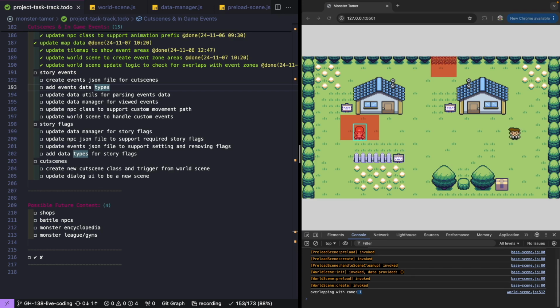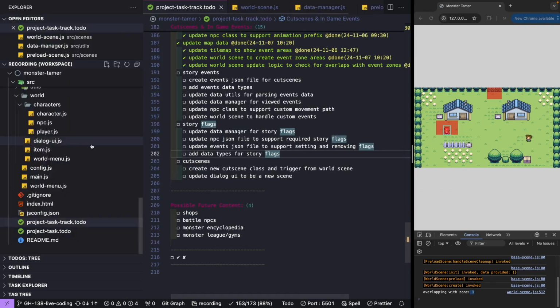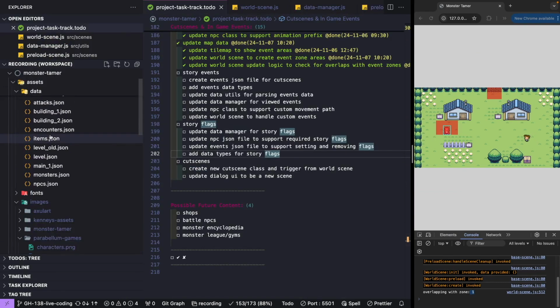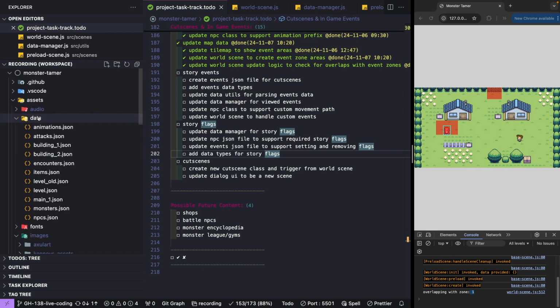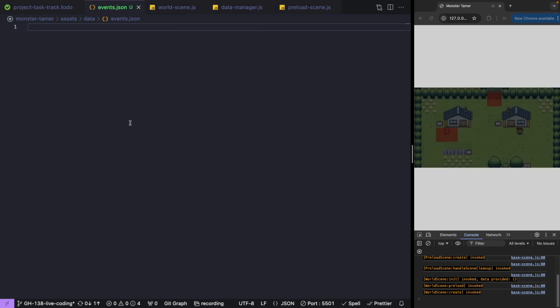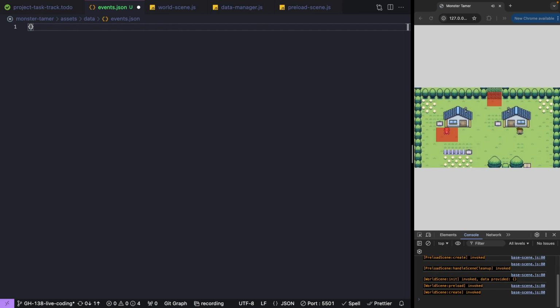To start building out our structure, let's come back to our code. We're going to create a new JSON file. In our project's folder, under assets, under data, let's make a new file called events.json. For our JSON file, we're going to have this be defined as an object.